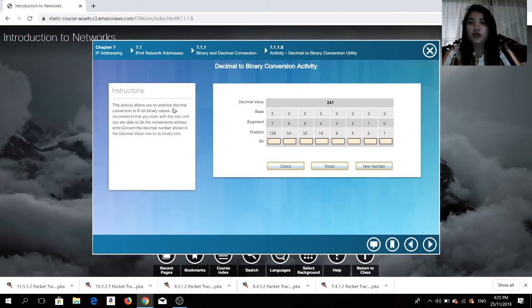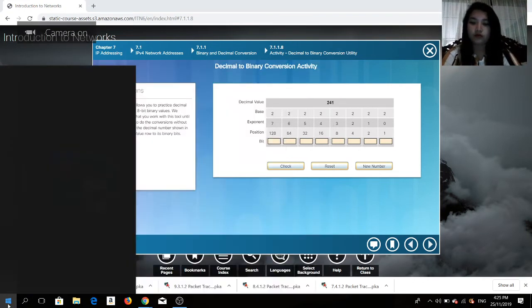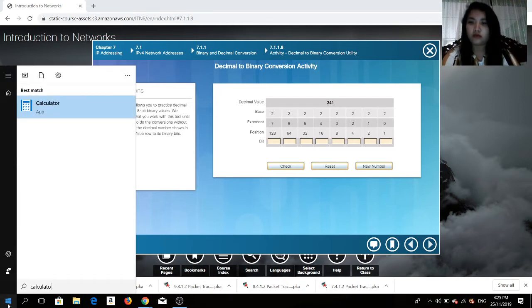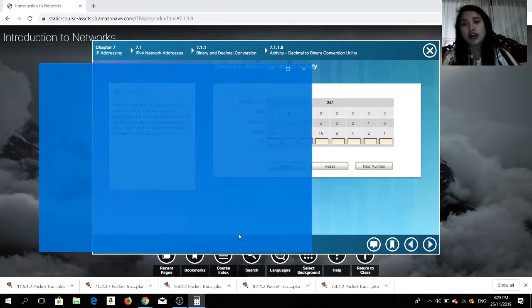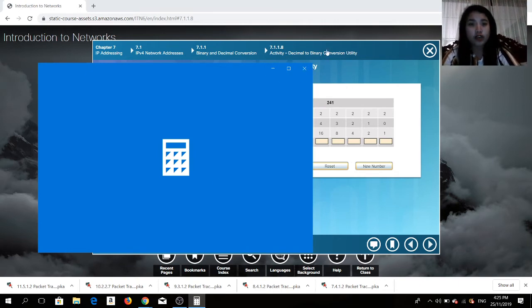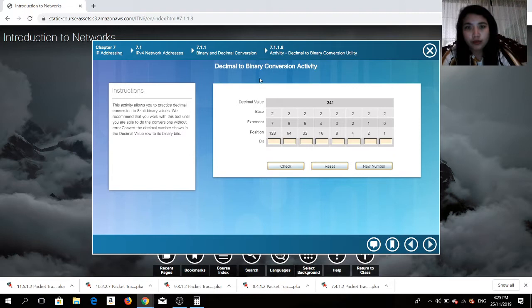This activity allows you to practice decimal conversion to 8-bit binary values. We recommend that you work with this tool until you are able to do the conversions without error. Convert the decimal number shown in the decimal value row to its binary bits. So this is the contrast of binary to decimal. There is a given decimal value, position, and the one that we will type here is the bit.